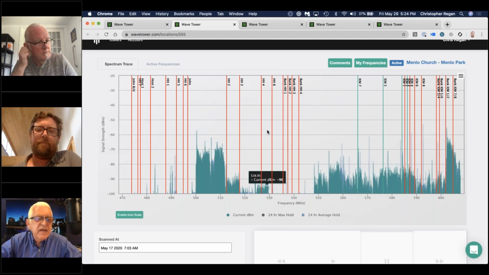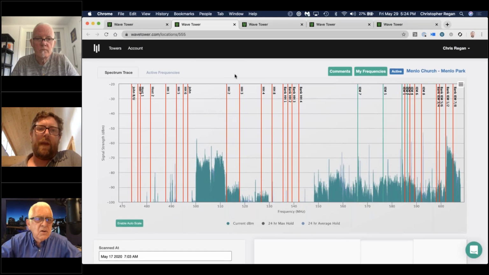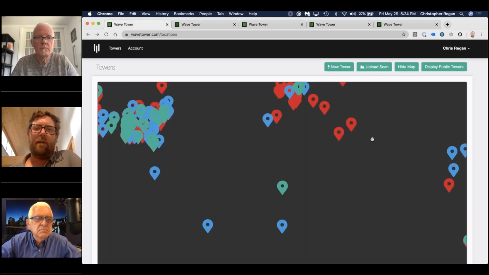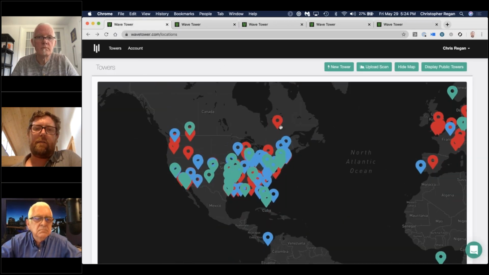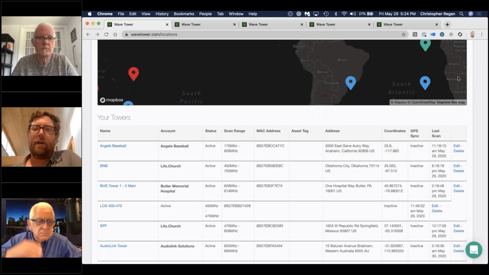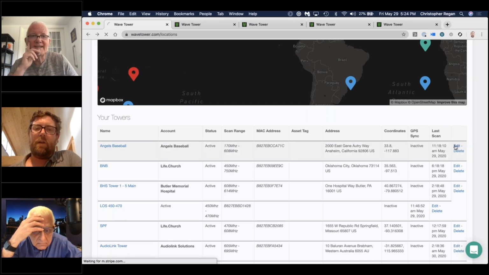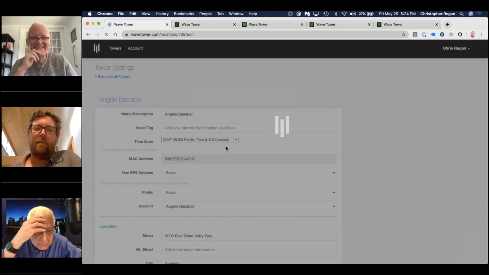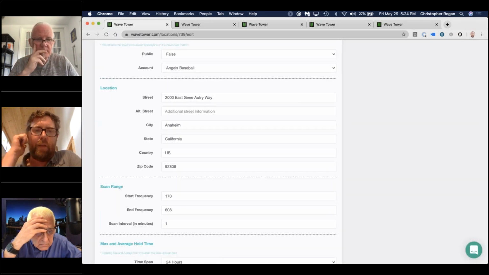How do you include the VHF band in this? Is it a separate screen? It'd just be a matter of resetting the span. So if you go back to the table and you find your device, we could go in and change that span. It happens at the device level, Pete.